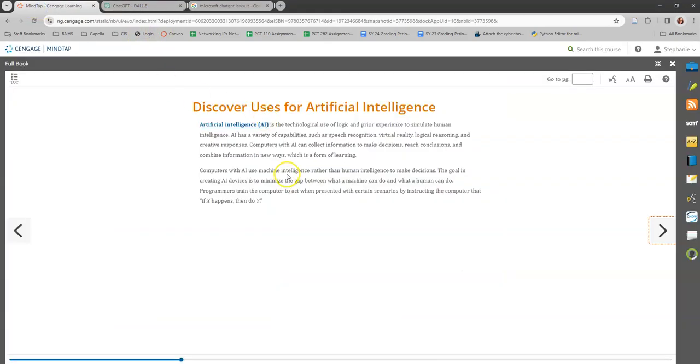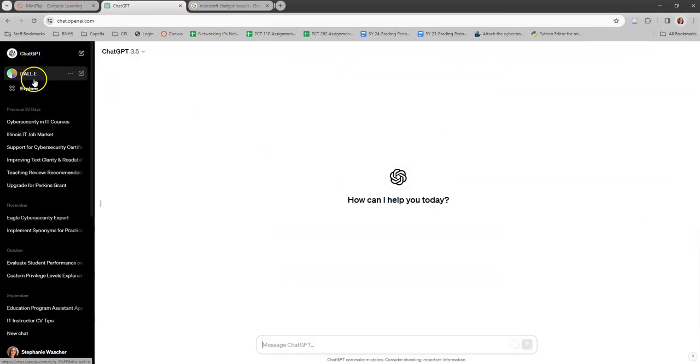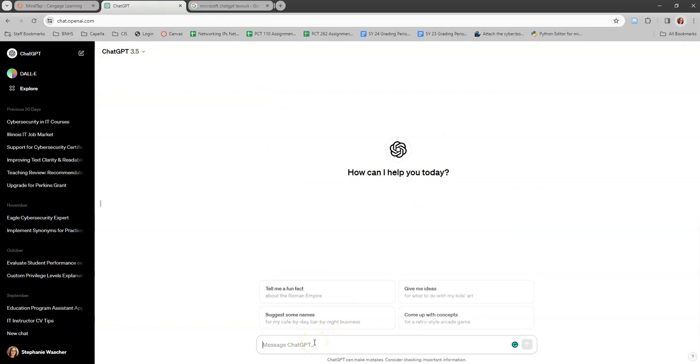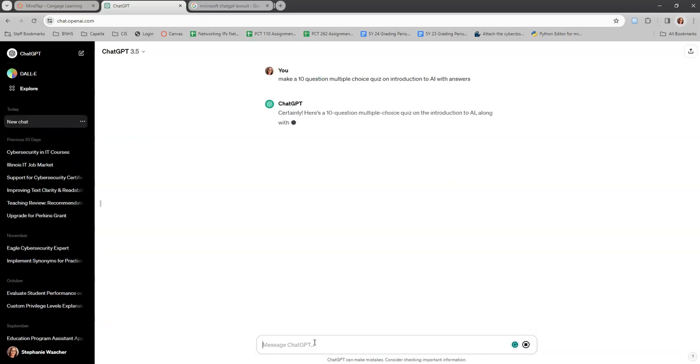So AI is huge. I love it. I believe it's fantastic to help you with things. I have a friend that uses ChatGPT. He'll type in whatever it is. So like, let me see if I can go to the top here. If I say, make a 10 question multiple choice quiz on introduction to AI with answers, and it will pop up.